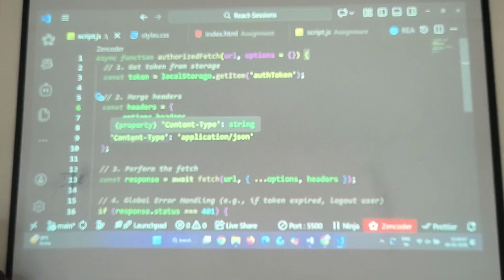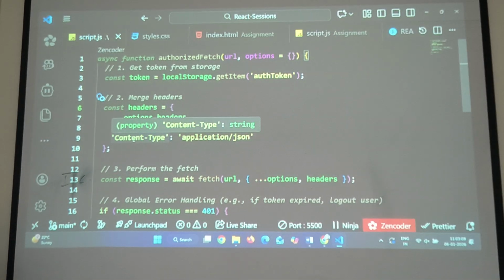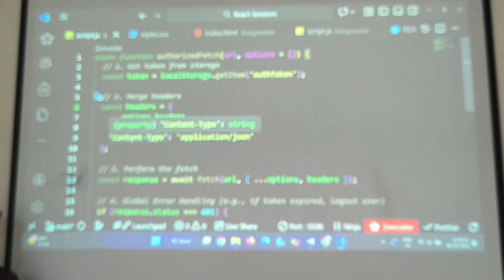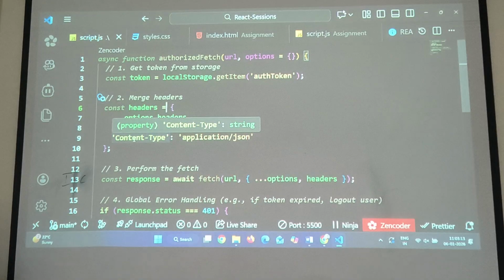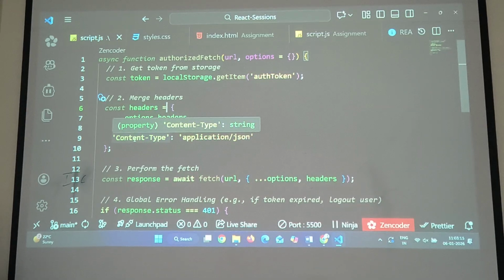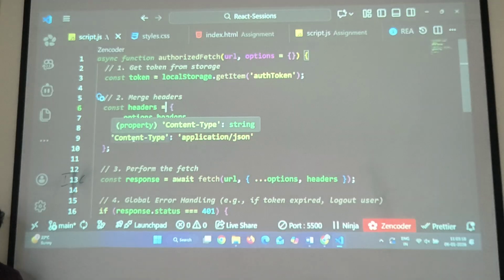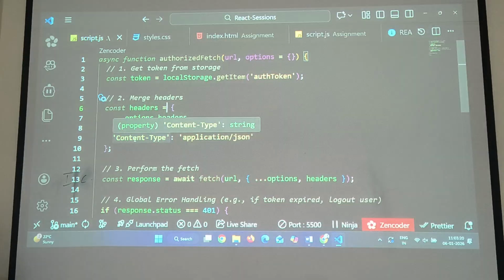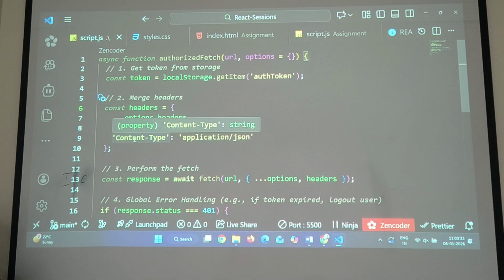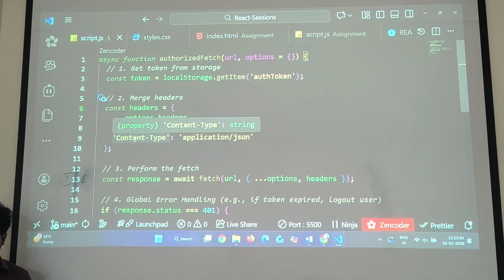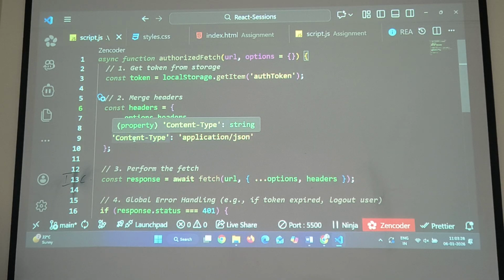For example, if I send an image file instead of sending the PDF file, it gives that 422 error. 422 means unprocessable data. That is a validation error. That's it.